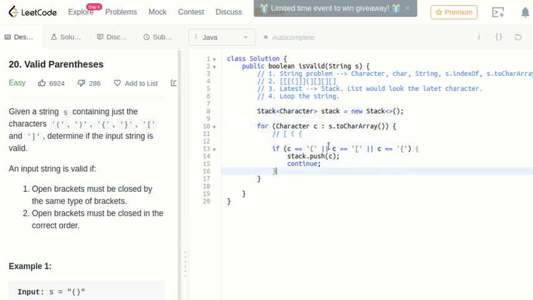Alright. So now that we have pushed the C, what happens if it's not one of these? If it's not one of these, then we are here, right? If we are here in one of the closing brackets and the stack is empty, then we are closing something which was not opened. So if stack is empty, immediately return false.